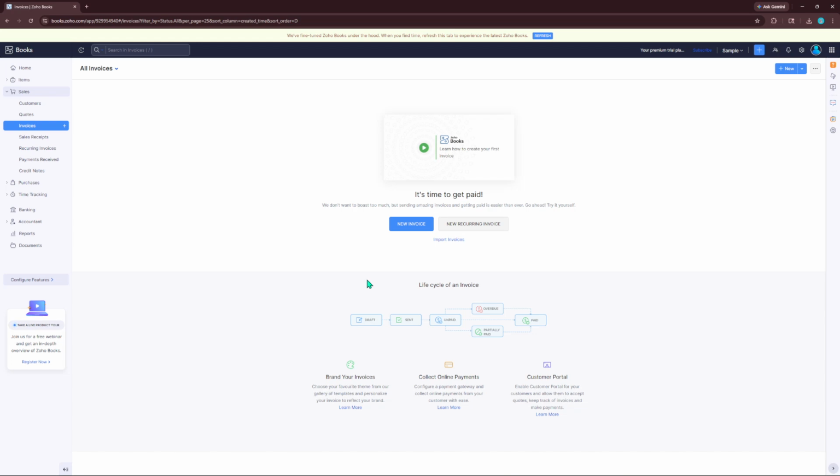After locating the HSN/SAC code field, you can click into it to make your changes. Enter the correct HSN code for your item. Make sure to double-check this code to ensure accuracy, as an incorrect code can lead to compliance issues or incorrect tax calculations later on. Once you've entered the correct HSN code, you should save your changes.